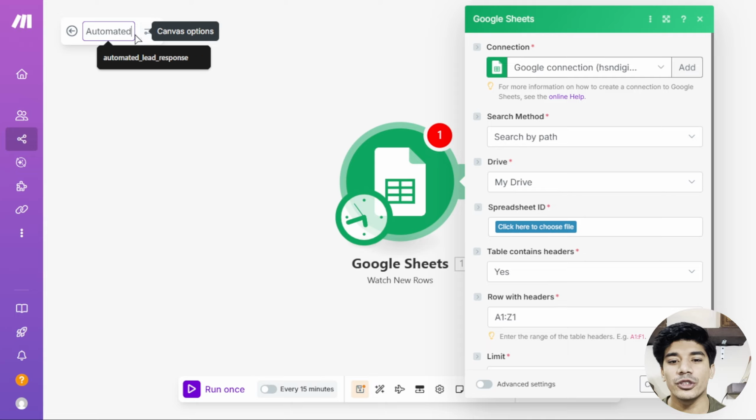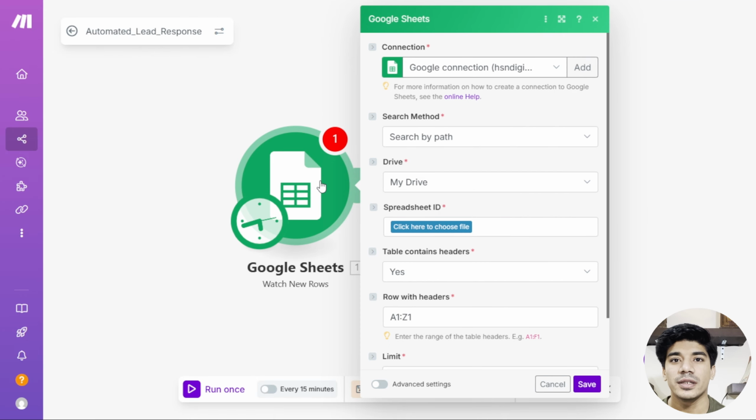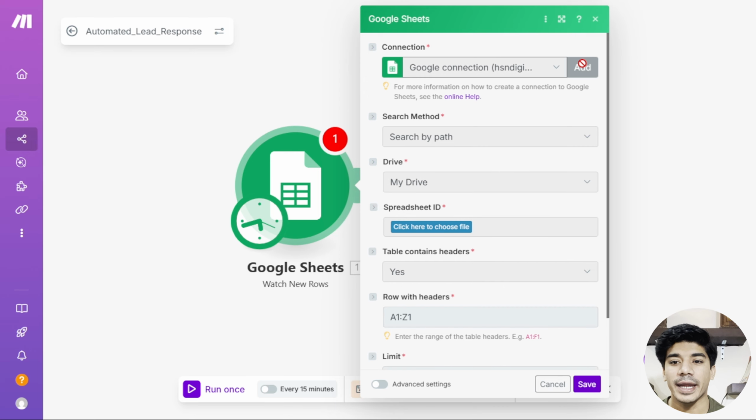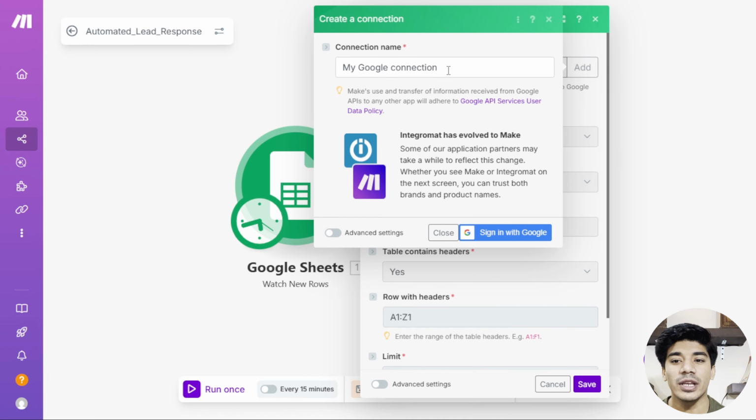Now the first module we have is Google Sheet with the watch rows trigger. And here we need to connect our Google account. So click on add, and then we will rename this connection first. And it's always a good idea to rename the connection properly, because later when we build an advanced scenario with multiple modules, we will be able to quickly identify what each module is doing just by looking at its connection name.